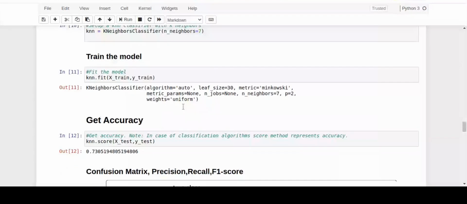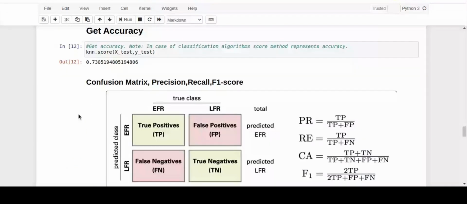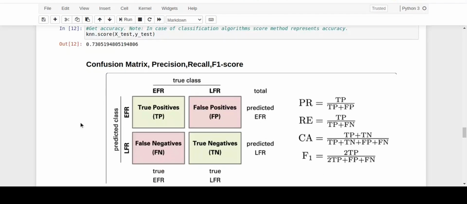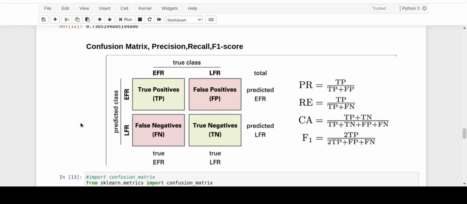And then, to measure whether our model is working correctly or not, there are several metrics, you can say. So there are confusion matrix, precision, recall, and F1 score. So I just want to explain them in brief.